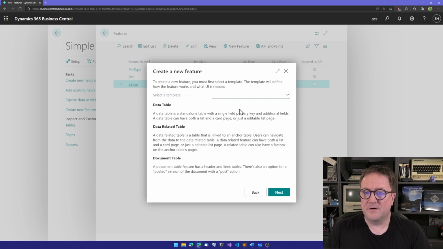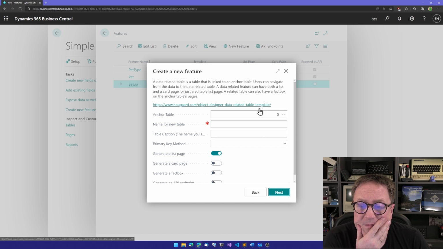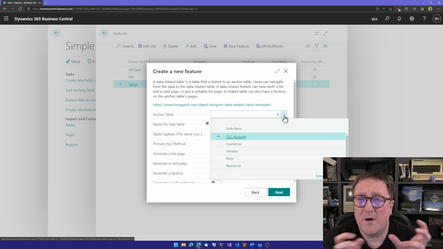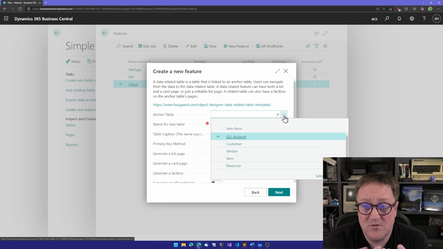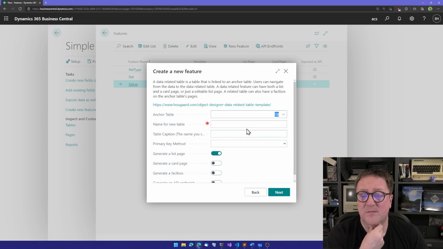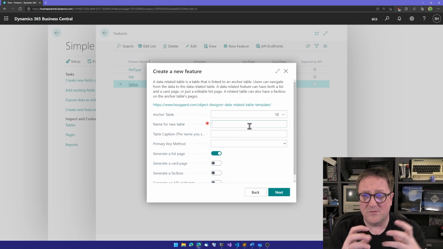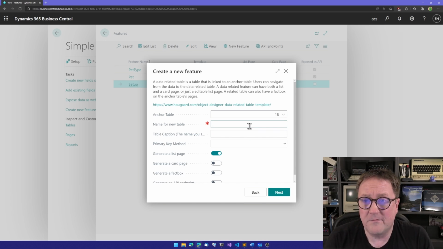So let's add a new feature. And this time we're not going to use the data table. Now we're going to use the data related table template. And this is special because it needs an anchor table. So what are we relating to? Well, in this case, we're relating to the customer. The object designer knows a list of tables that it knows how to connect to, and customers was one of them. So let's call this ownership, and the caption, let's do pet ownership.